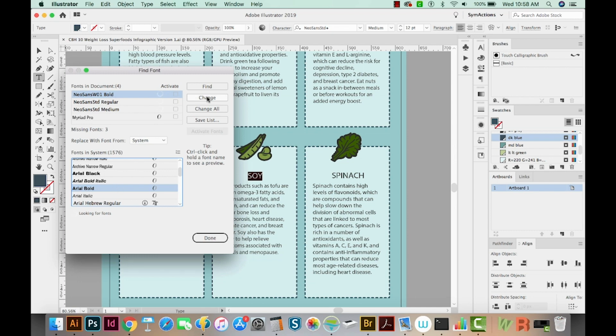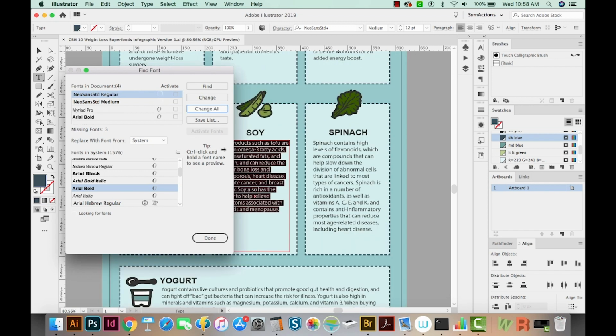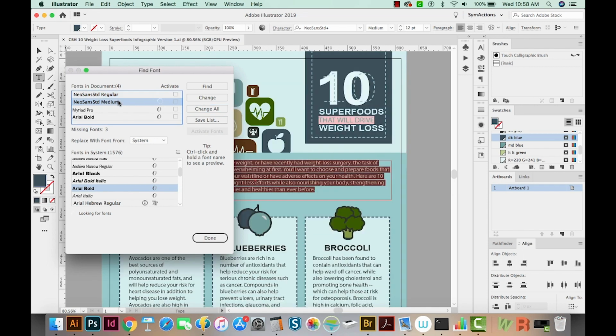Let's go to Change, and you can see it just changed that one that was highlighted. So let's go ahead and change all. So now all of the headers of this infographic have been changed to Arial Bold. Now we can come down here to Neo Sans Medium, and for this I'm going to choose Arial Narrow. And we'll change all of those.